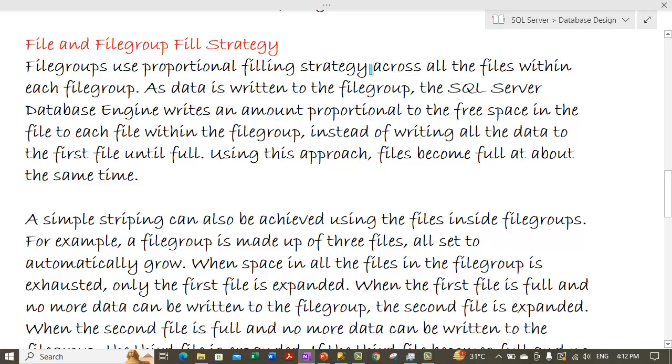So for example, if a file group has 3 files, it will spread data across those 3 files within that file group proportionally. So what is that? Basically the proportion. Now let's talk about that. As data is written to the file group, the SQL Server database engine writes an amount proportional to the free space in the file. So it writes according to whatever free space is available inside each file within that file group.